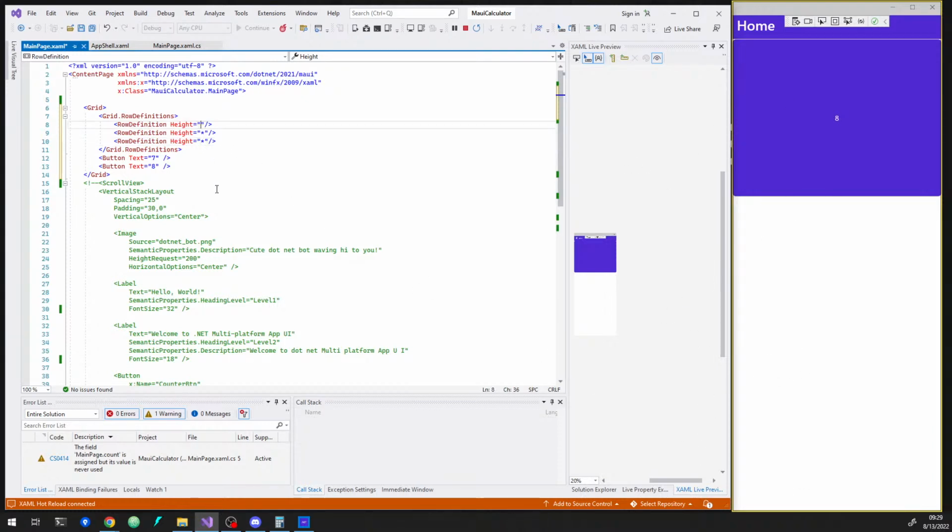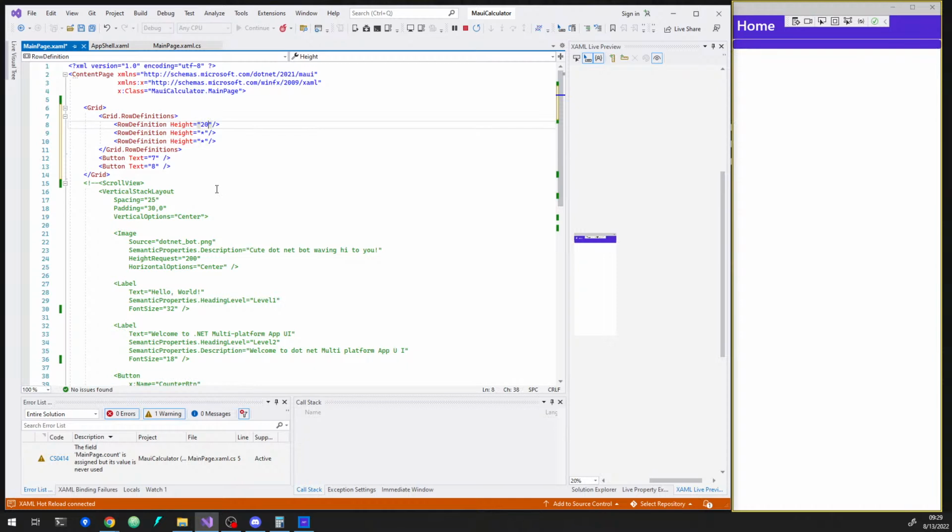And what I could do is I could say height is 20. And now that first row is 20, which is now really tiny, and then the other 2 are actually splitting it in half. We can't really see that yet.